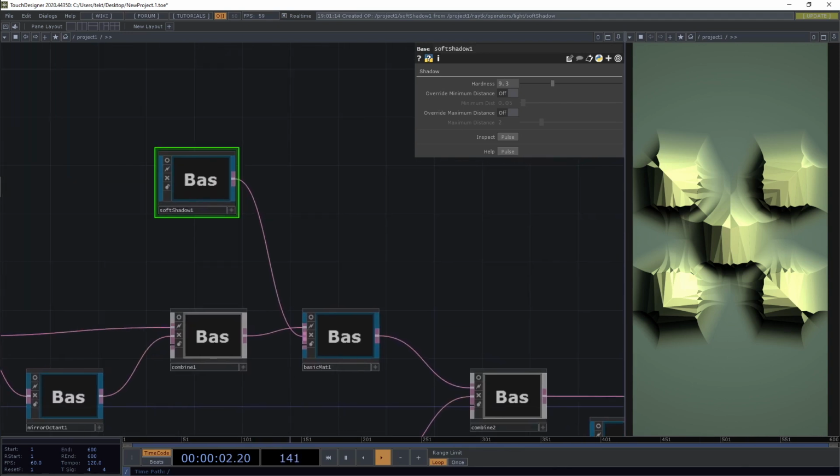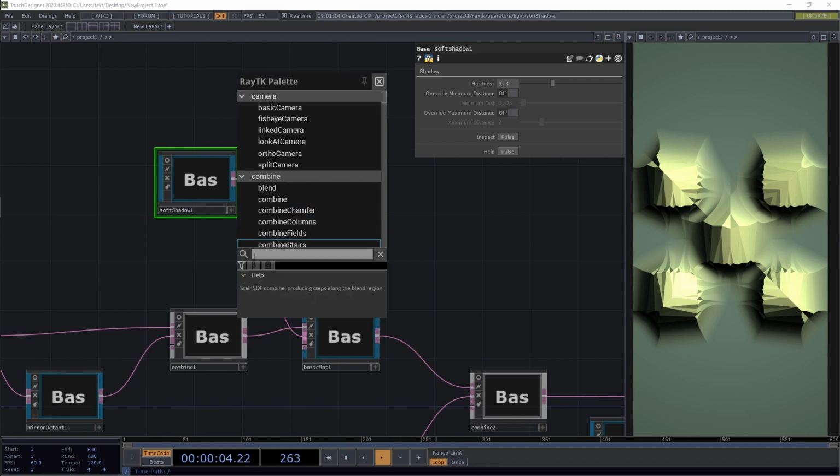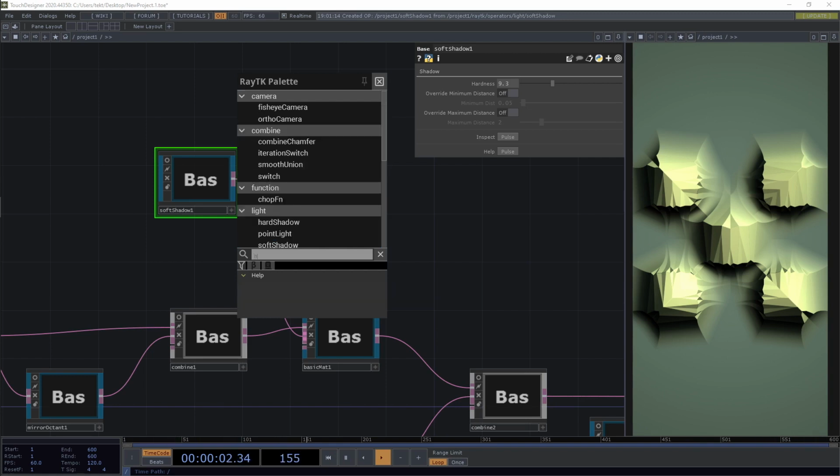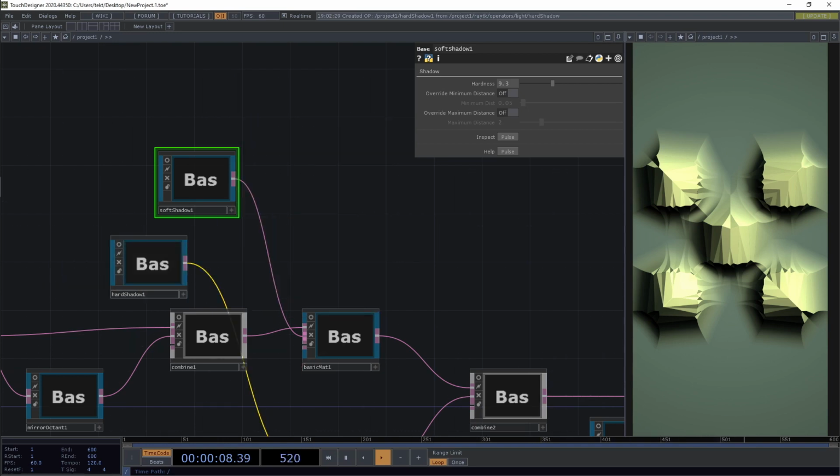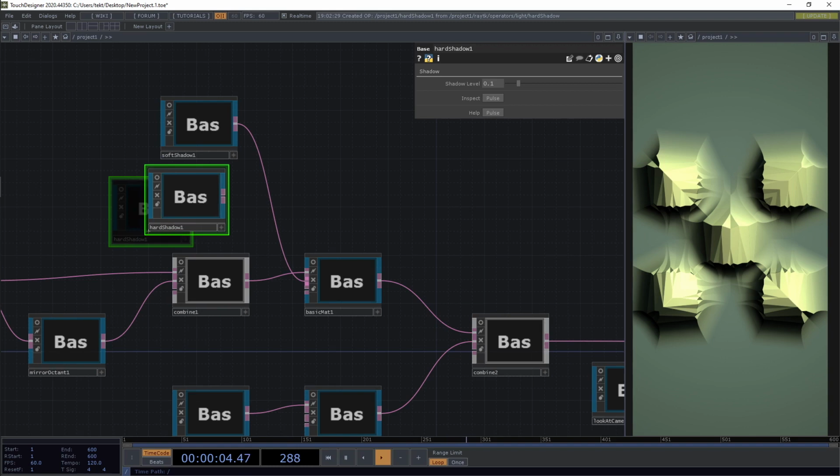Particularly with surfaces that are very flat but slightly curved, some of that can produce some pretty interesting effects, but eventually the goal is to improve that and at least provide control over it. The other option is hard shadow here. Connect that up.